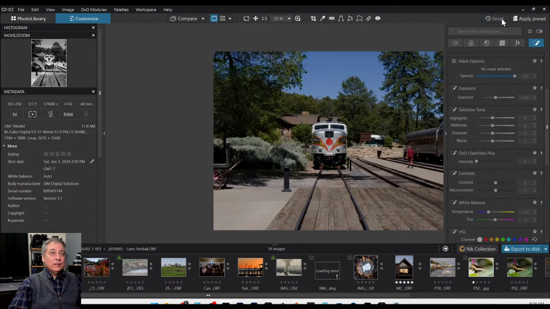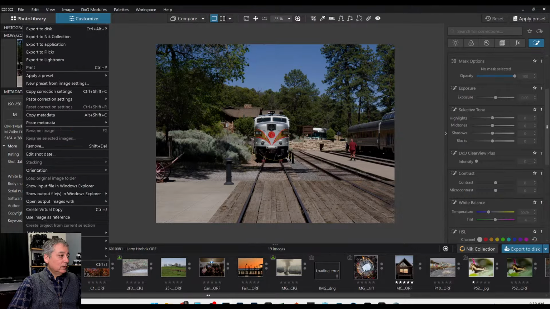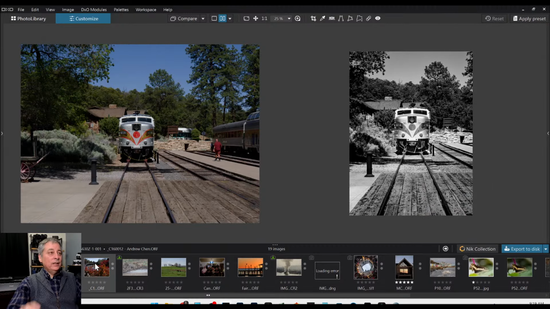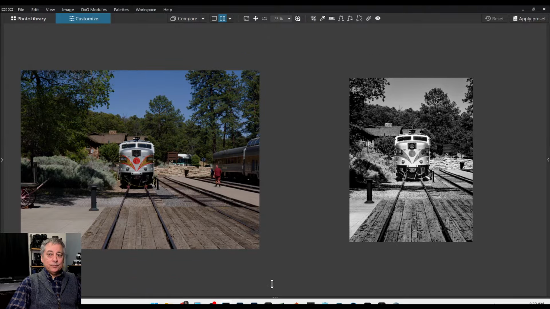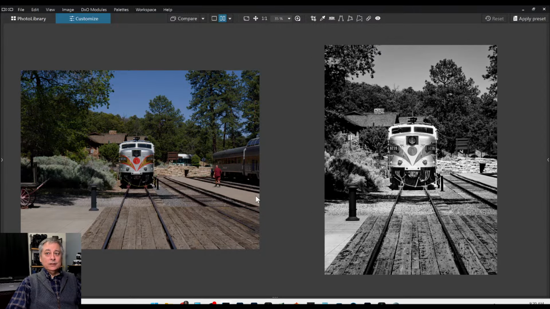Okay, let me reset this and we'll set this as the reference. And I hit the F9 key to push the panels out to the side. But there's the original on the left. And there's my edit on the right. So I think that came out pretty good.